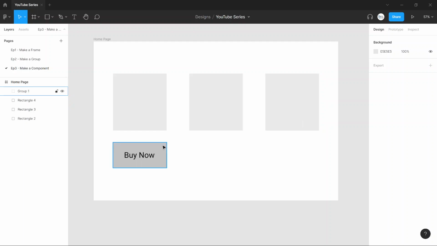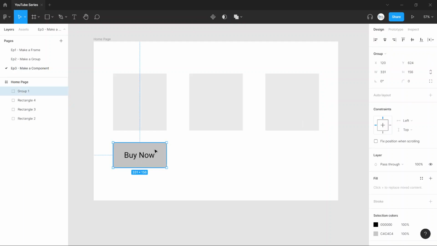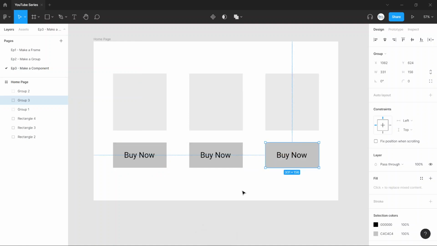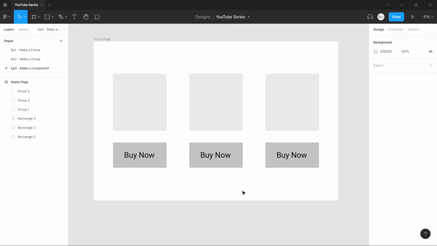You'd probably think you just click on the group, that button that you made, and then do Control C, right? And then just paste and move it over like so. Get it nice and lined up. And then do the same thing one more time for this other one. And you're like, okay, we're doing great, right?